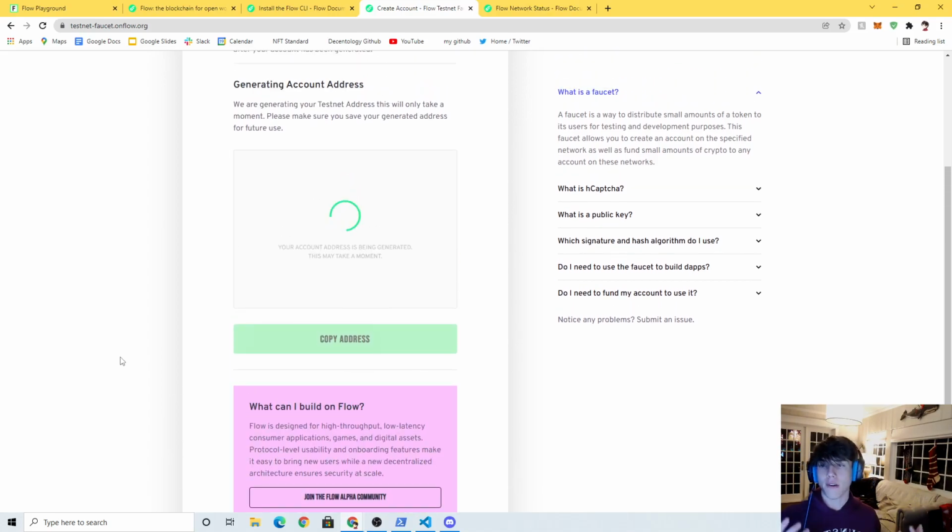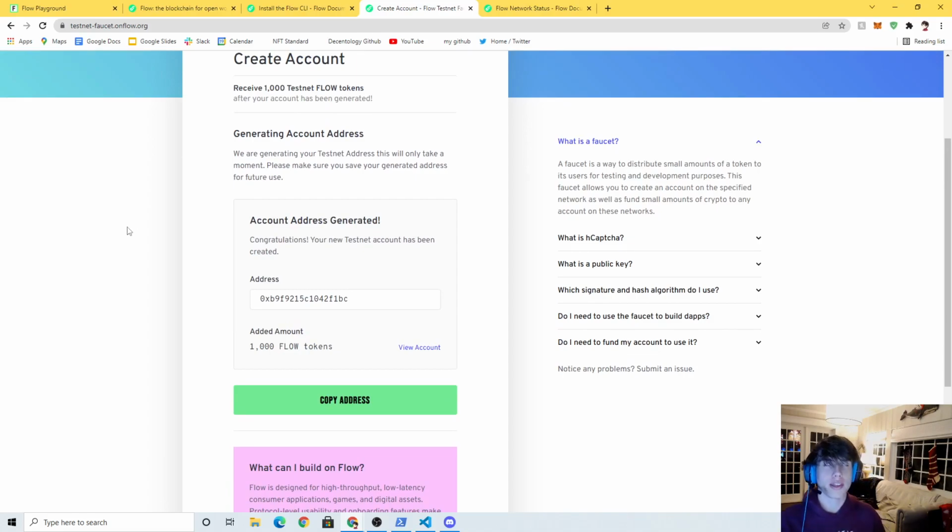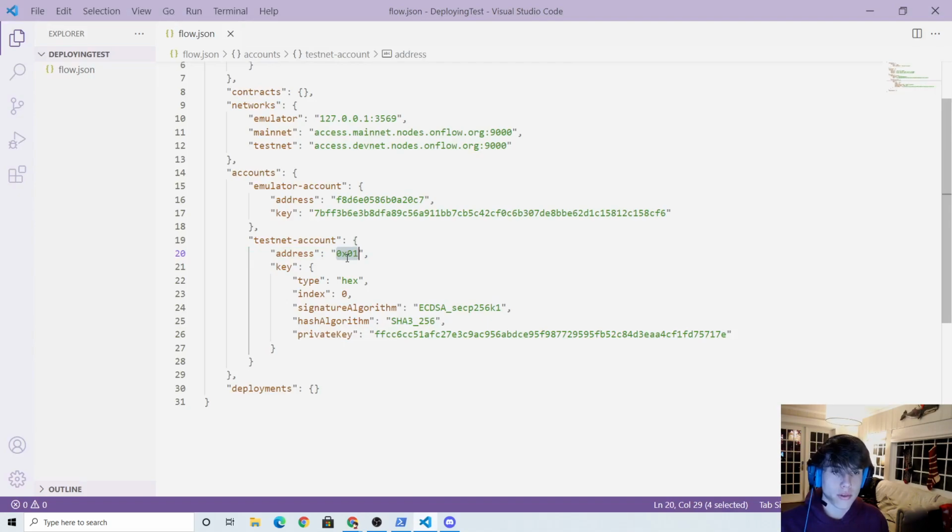Hopefully if everything works, which it doesn't half the time because some of these things are annoying, we'll have our address. It's being generated and boom. Okay, it worked. It says congratulations, your new testnet account has been created, and it gives us an address. It also by default added 1,000 Flow token to our account, which is really nice. This is all a testnet though, right? So let's copy and paste our address and put it into here. Boom. Now we officially have an account.